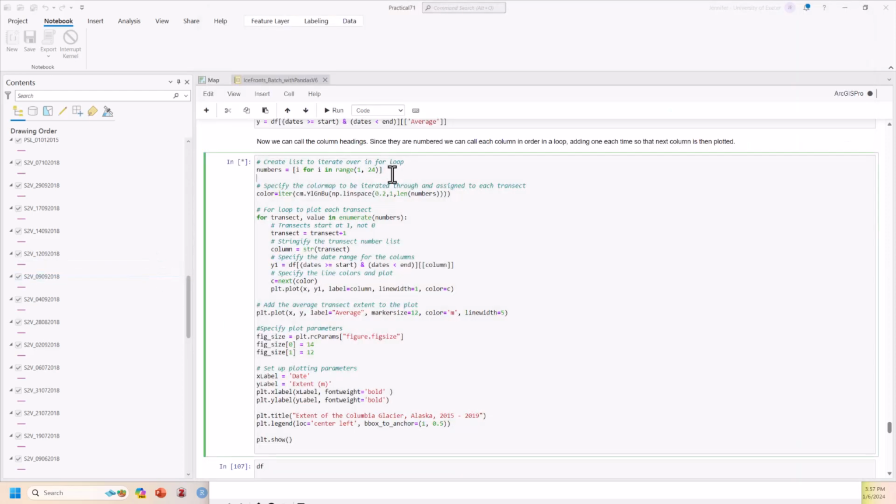We create a list of numbers from 1 to 23 that corresponds to the number of transects. This section of code specifies the color map that we will iterate through to assign colors to our transects. To plot each transect, we will employ a for loop.